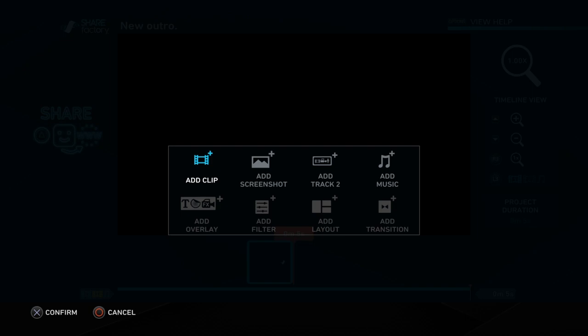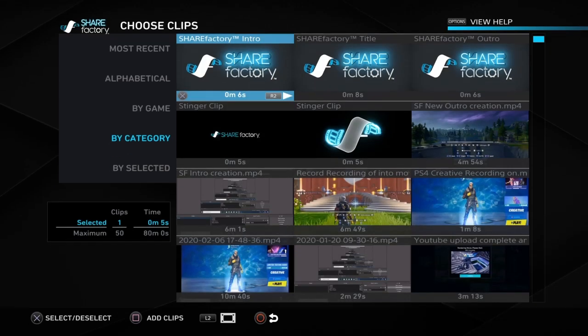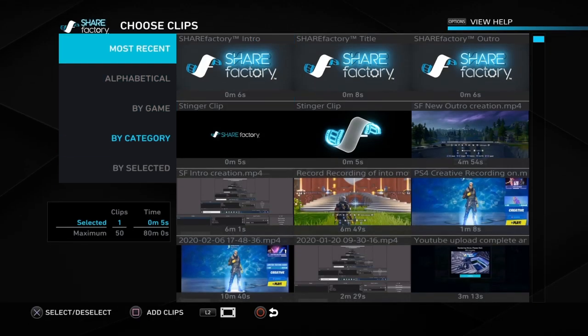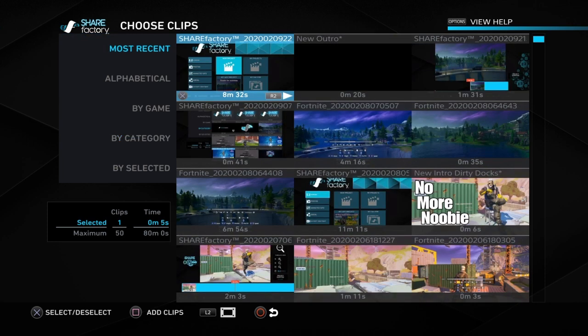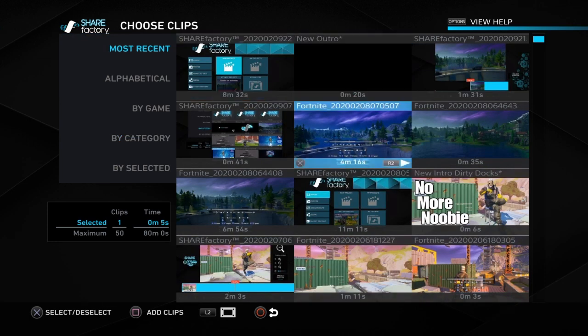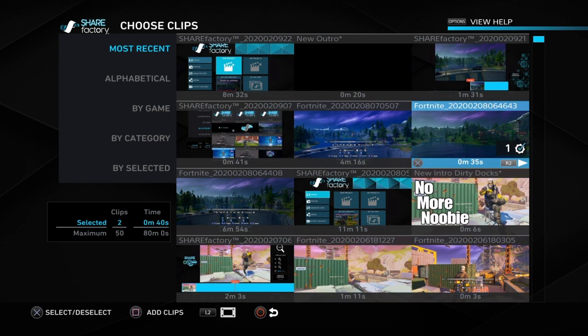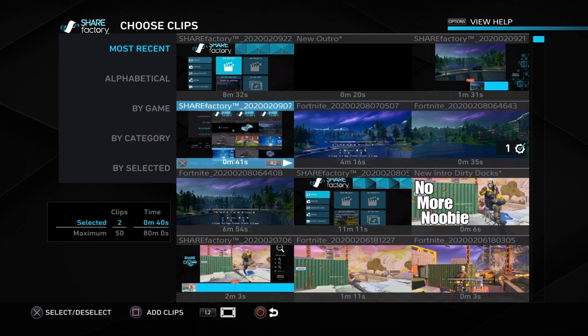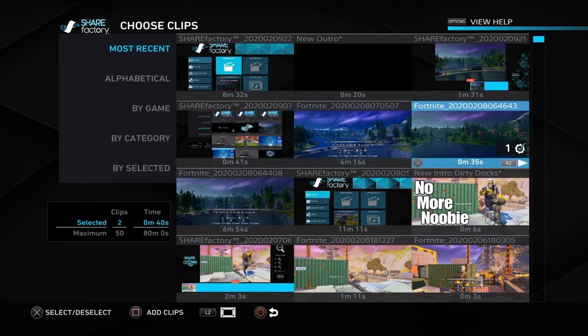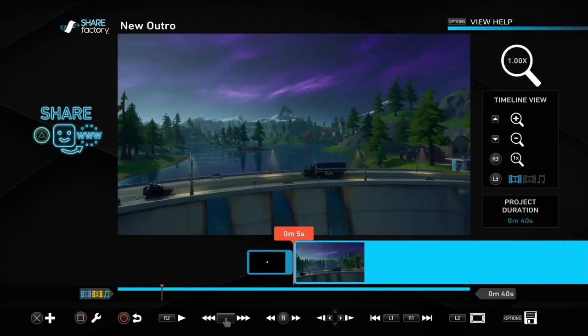So this is our new project, and we want to add the clip that we've just recorded. So you go to add clip, and then go to most recent, and then I've done a couple of other things, but there we go, that's the one we want, which is we just click that and then push square to add it to the project.